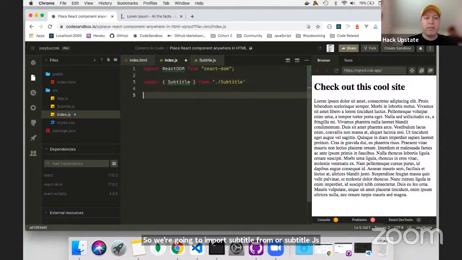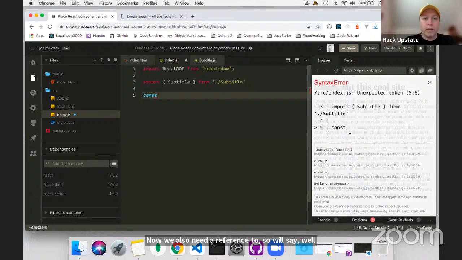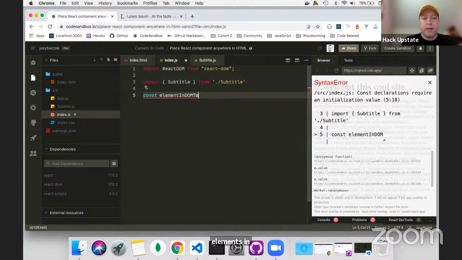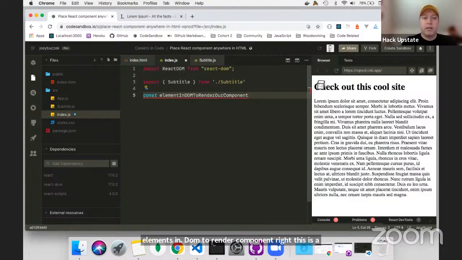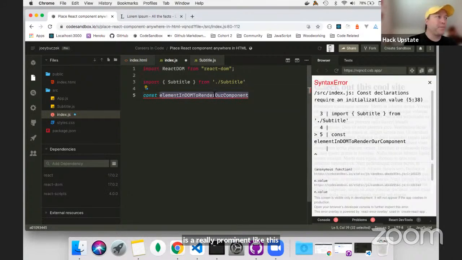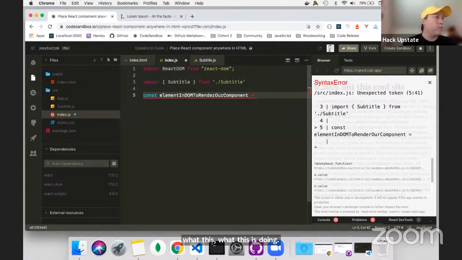Now we also need a reference to the place or elements in the DOM to render our component, right? This is a really explicit name. I just want to make sure it's really clear what this is doing. And that's going to equal, well, where do we place it?